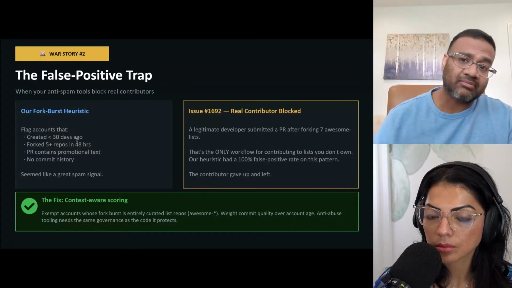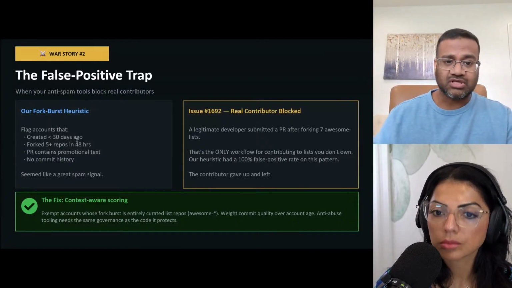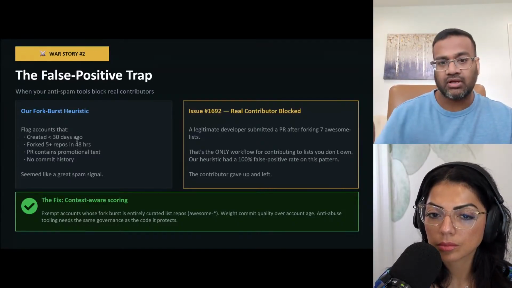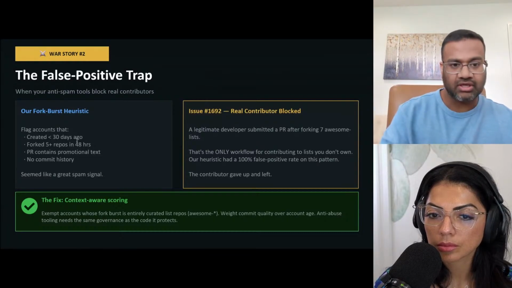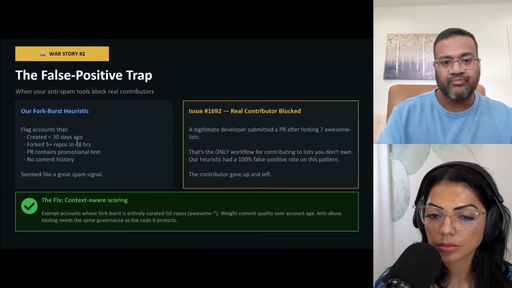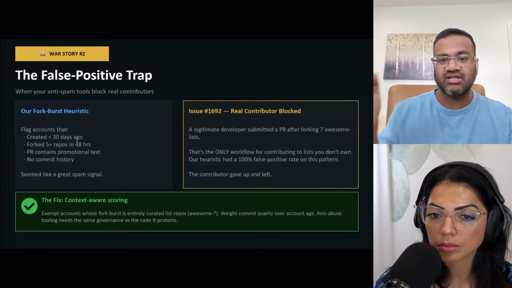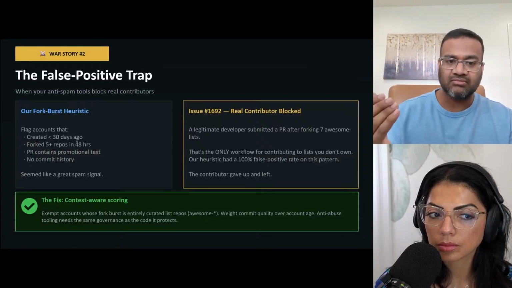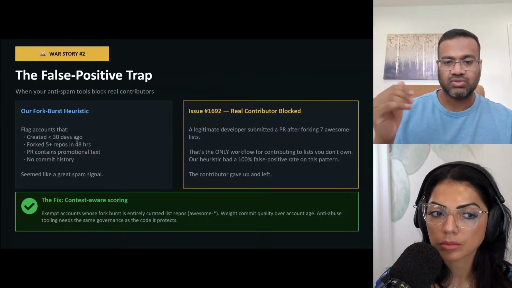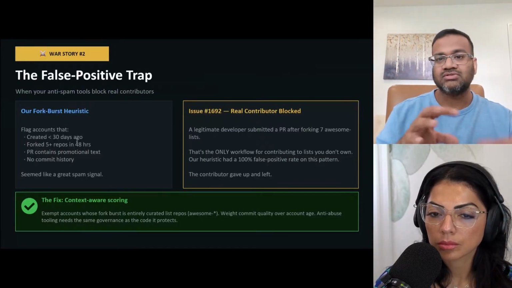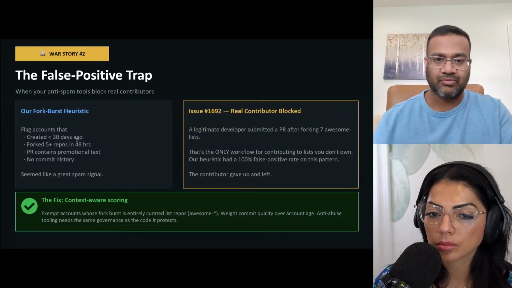Our system couldn't distinguish between forking 7 awesome lists to contribute to open source and forking 7 repos as part of a spam campaign. And the fix, which is now in the code base, is context aware scoring. We look at what they fork, not just how many. If all forks are curated list repos with the word awesome in the name, we reduce the risk score rather than just increase it. So that was our story number 2, let's keep going.